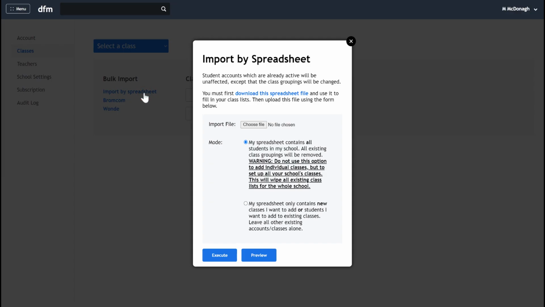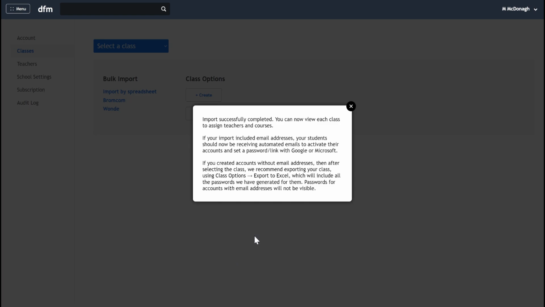So I'm happy with my preview, so I'm just going to select my file again, and now this time I'm going to hit execute. Okay, so this message here is just essentially saying that if I've given the students their email address, then they're now going to get a notification from Dr Frost for them to activate their accounts. If not, then they're going to get a username and a password. This is actually the setting that I went for because my students don't have real email addresses. So what I'm going to do is I'm just going to export it to Excel so that I can share those passwords with the students.